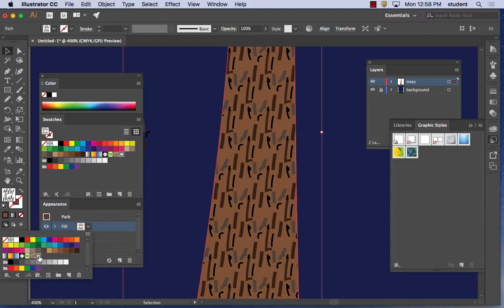Okay, so that looks like tree bark to me. Yeah, pretty good, huh? Tree bark. So, again, offsetting the texture so it doesn't look so blocky, and then using the appearance window to apply the texture over top of the existing color.